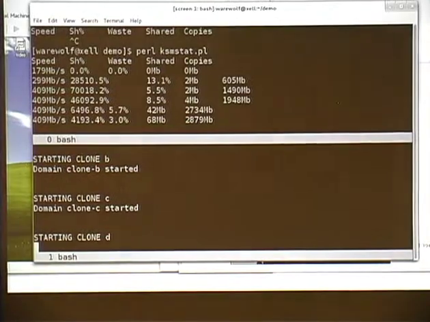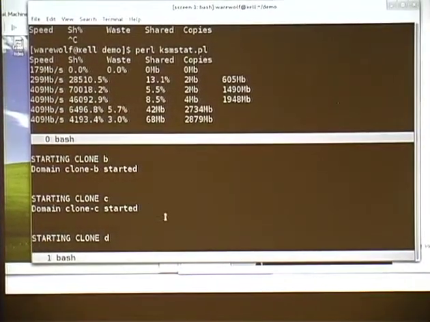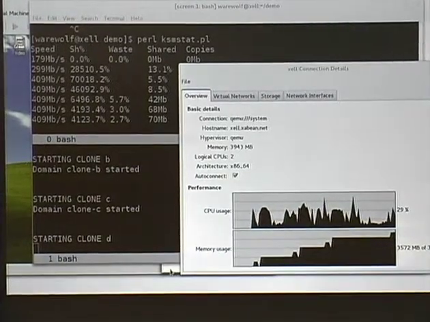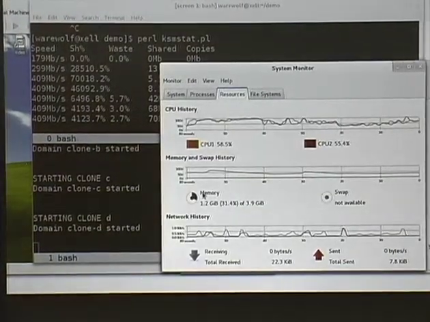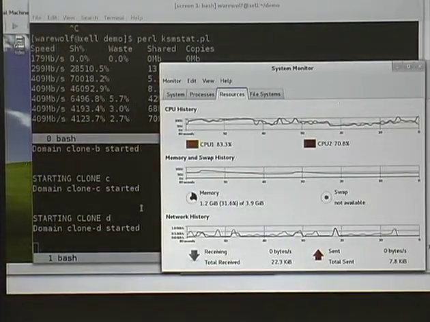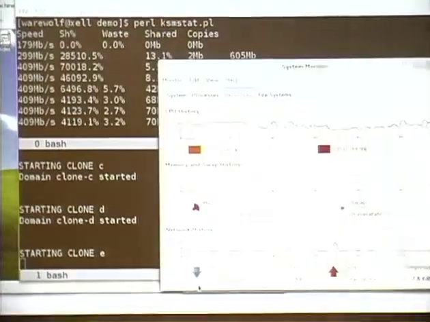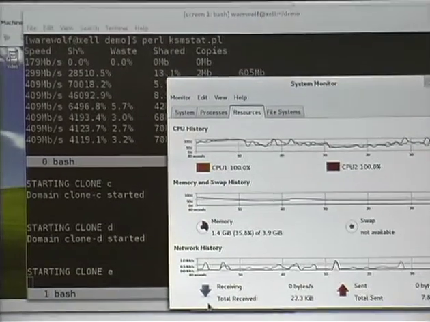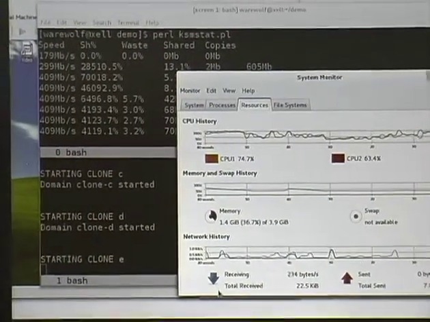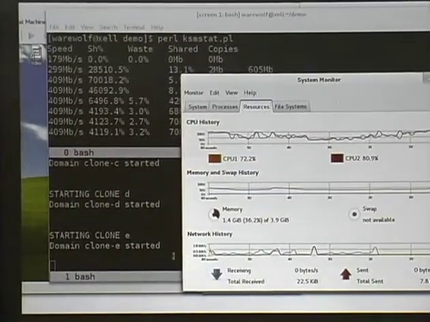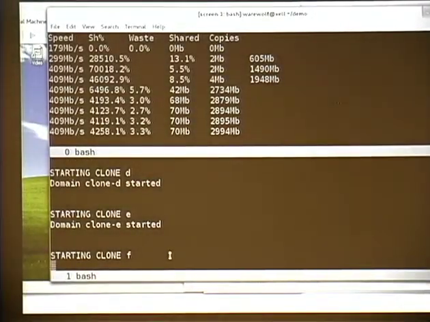Let's go for some more. Still got plenty of RAM free. Let's go. Let's add some more.